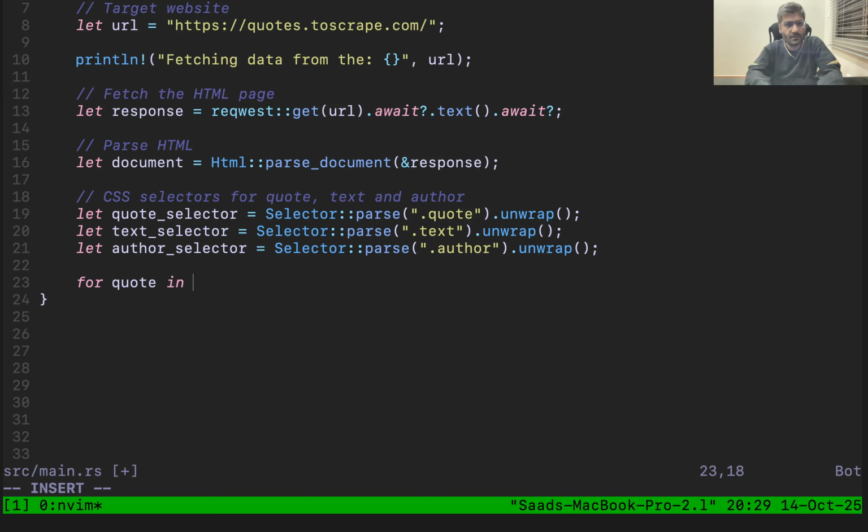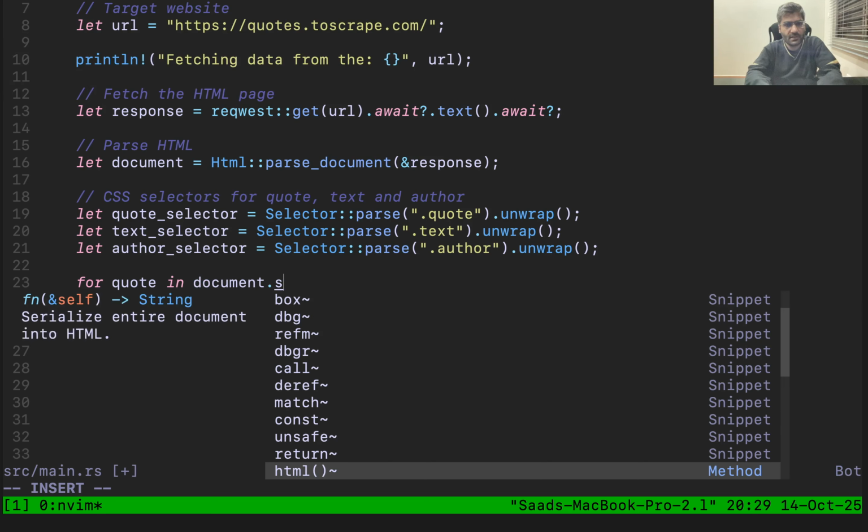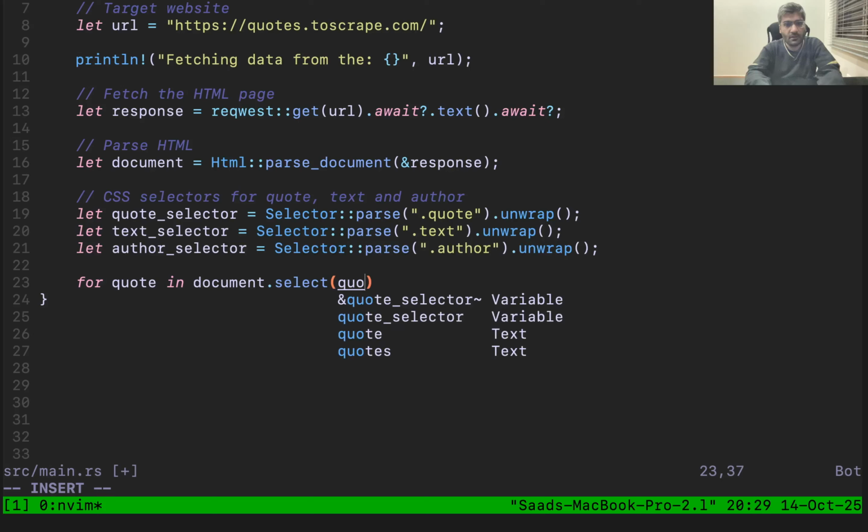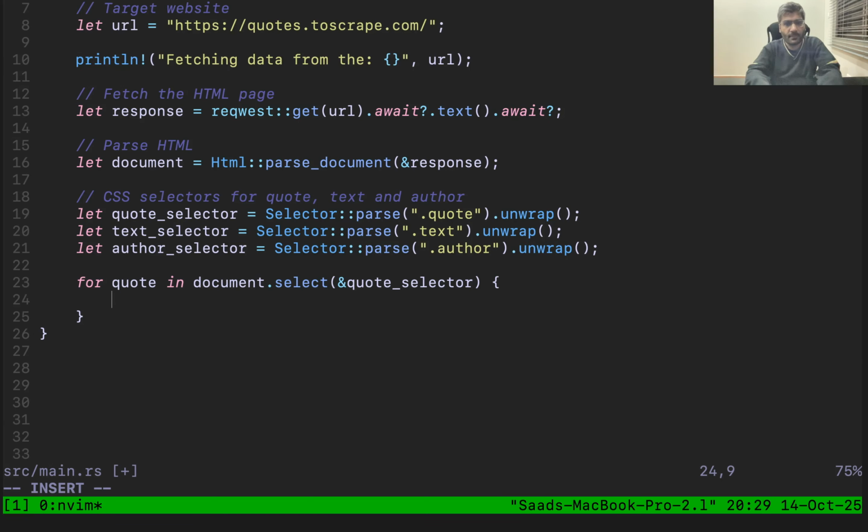and what is the document.select? We have to pass which element we want to access from the document. We want the quote, but we have to pass it by reference, the quote selector. Okay, now we have the quote selector div. Inside that div we have the text and the author. So for that we need this for loop.